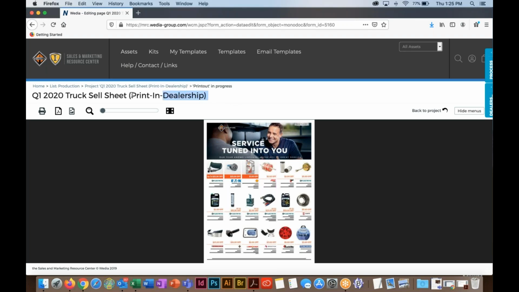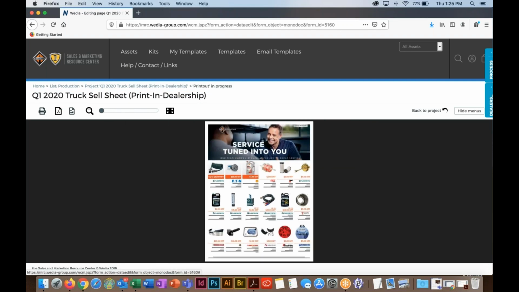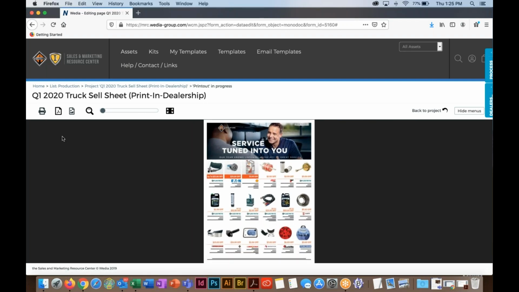So again, the title of the template will be in the top left corner. The icons up here allow you to play with the template and look around and use the template in different kinds of ways. Download a PDF version of the template, print the template.